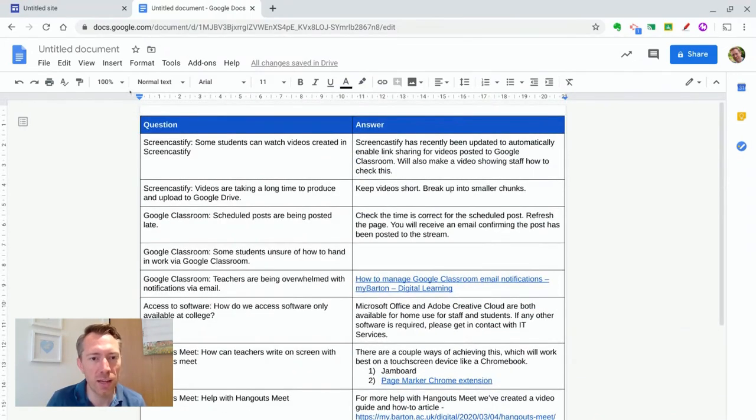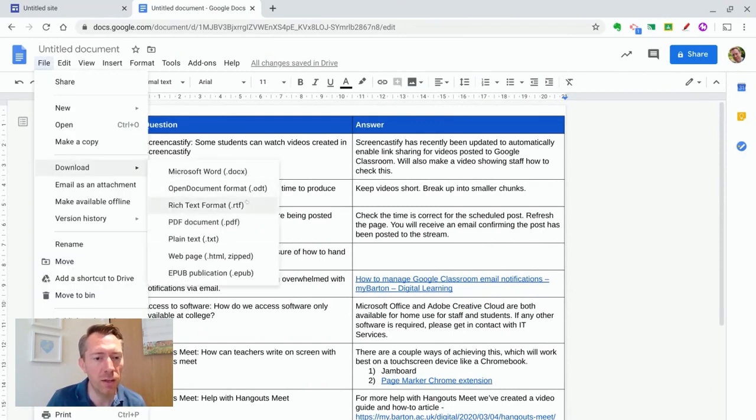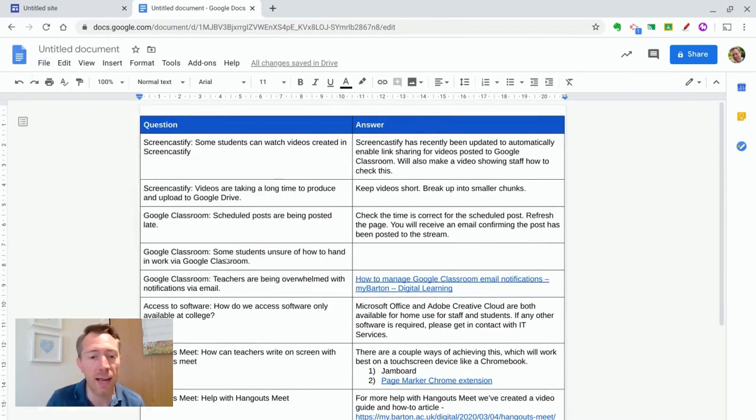What I need to do next is get the HTML code to paste into the embed code option in Google Sites. So a quick way of doing that is to go to the file menu, go to download, and then download our Google Doc as an HTML file.